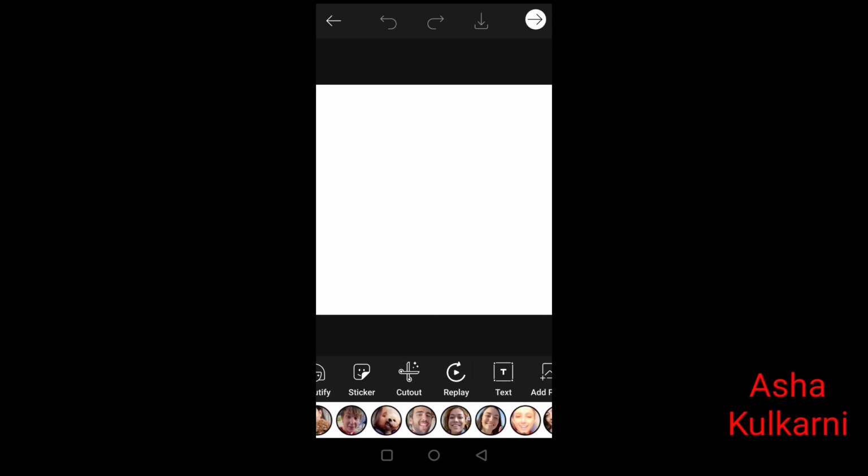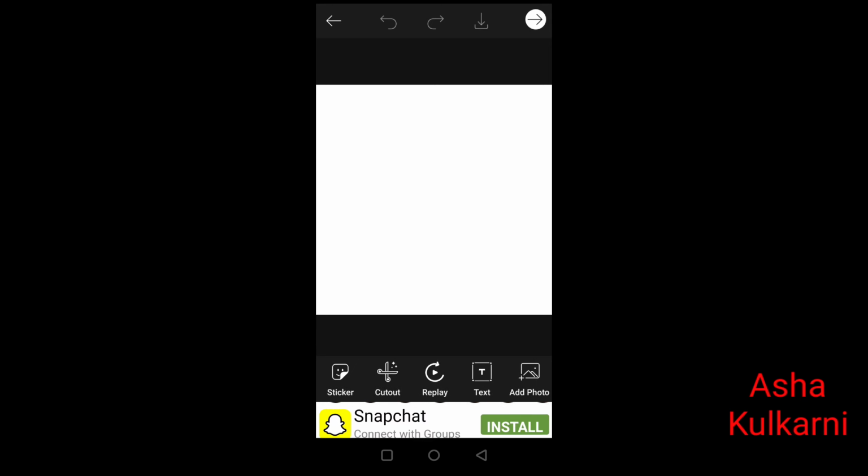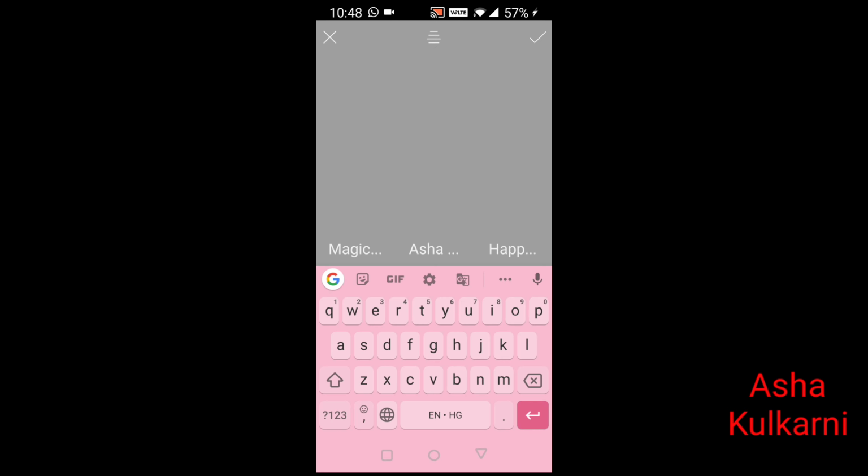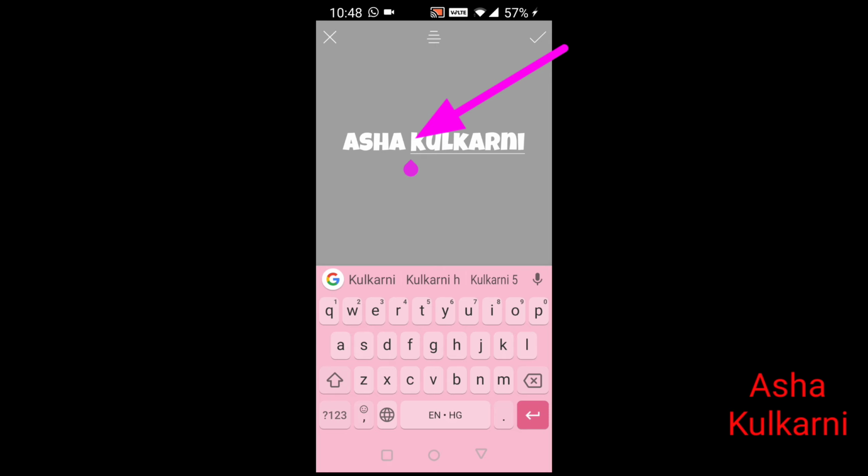Down you can see the buttons here. I'm choosing text because I want to play with words now. Tap on text and I'm typing. You can take anything first. My sequence I'm taking as Asha Kulkarni first in one line. If you want to take it in two lines, tap at K. You can see the purple cursor is at K.